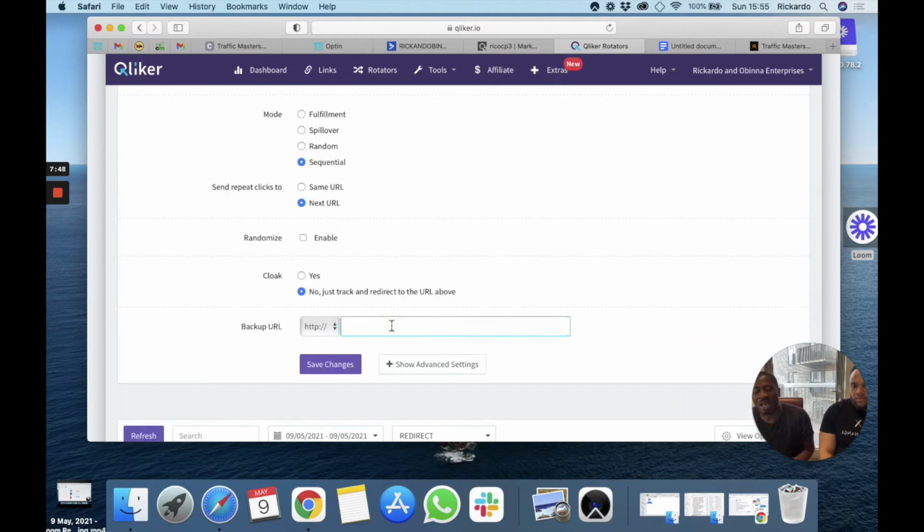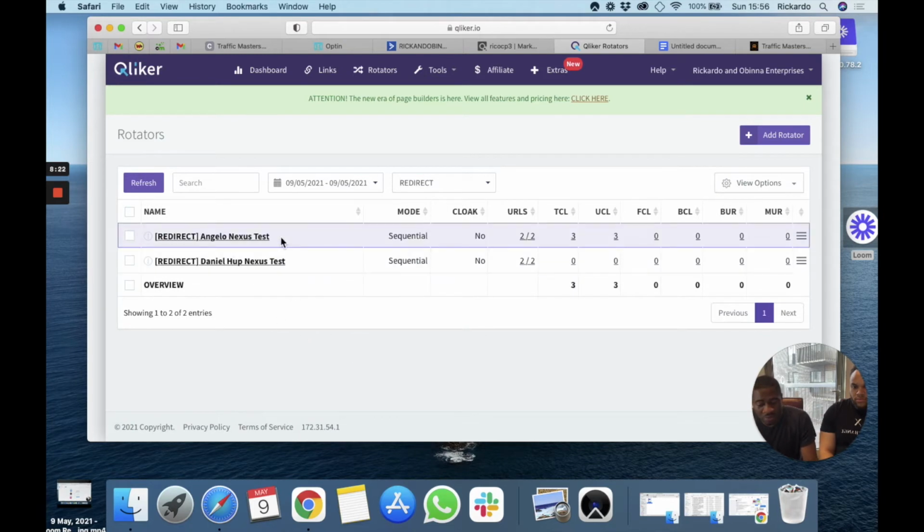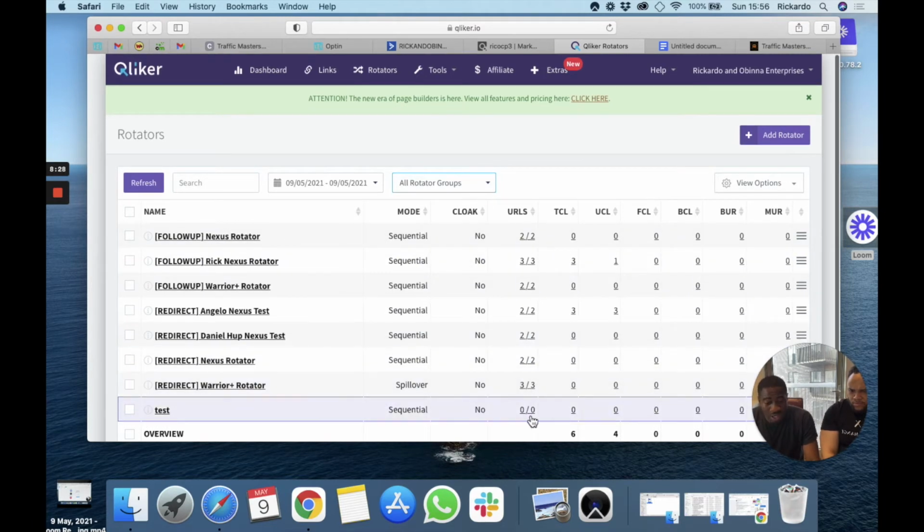Then, what you want to do is add a backup URL. This backup URL will allow you to monetize on all the duplicate clicks that will be sent your way. It could be anything. I'd advise you to put another offer in here, but for test purposes, we're going to put Google. One second, I'll just put google.com just to keep things simple. So now we have created a Rotator under Test.